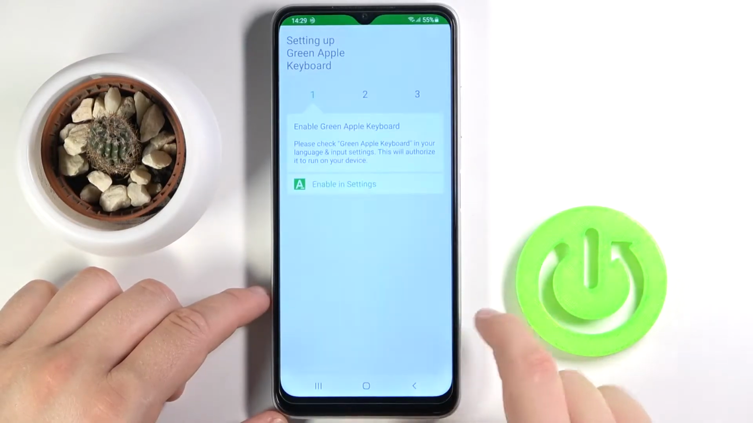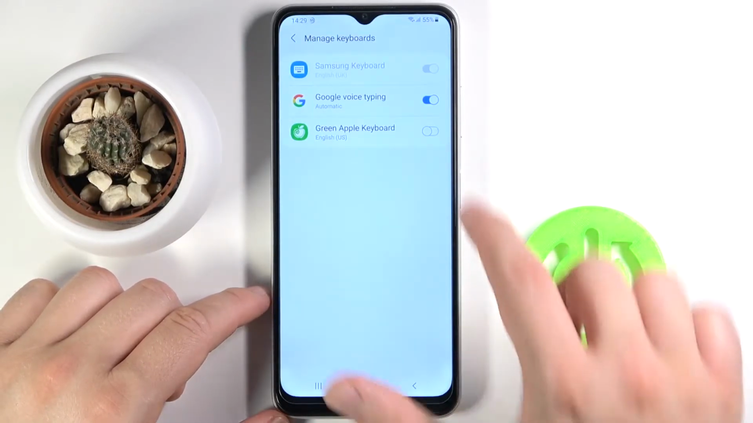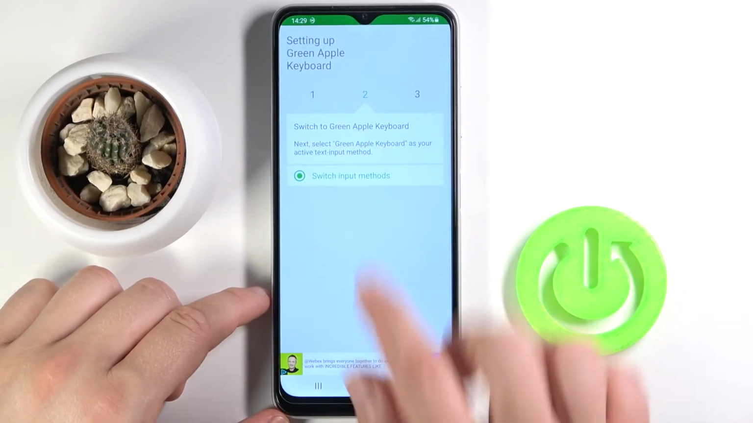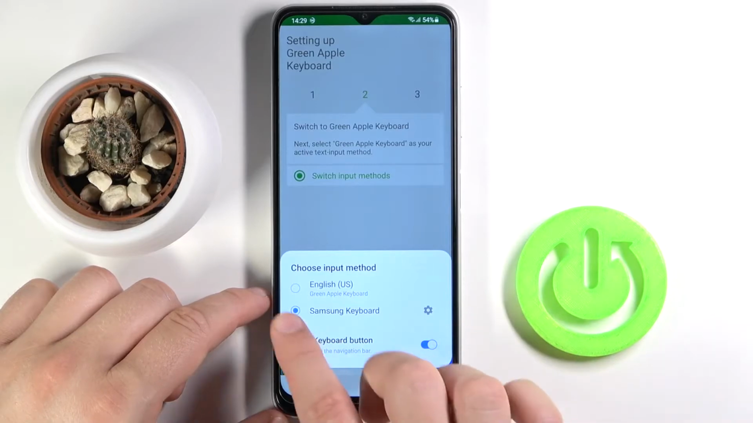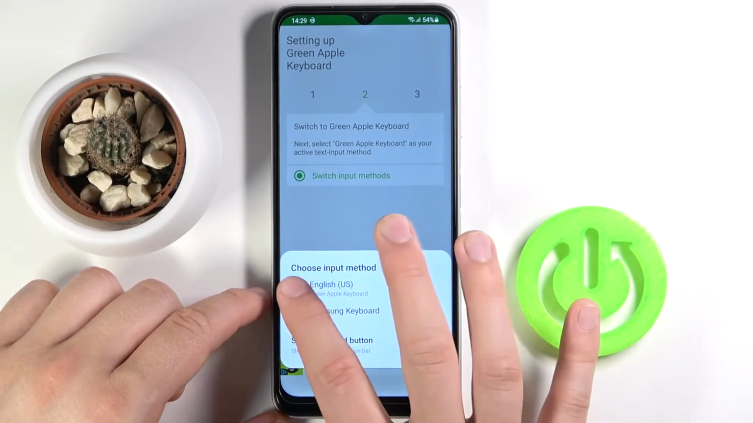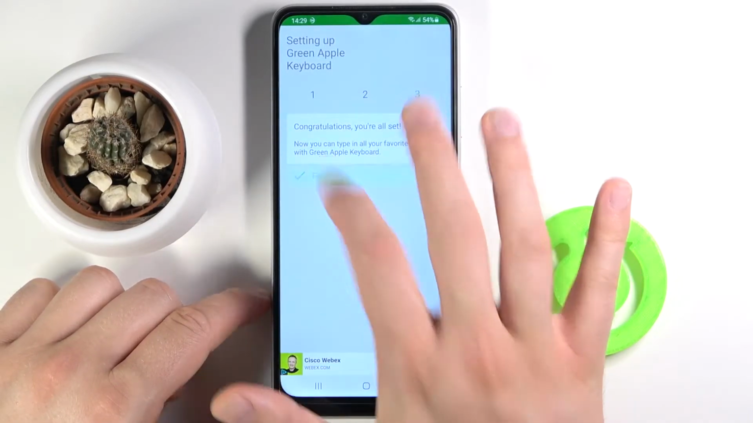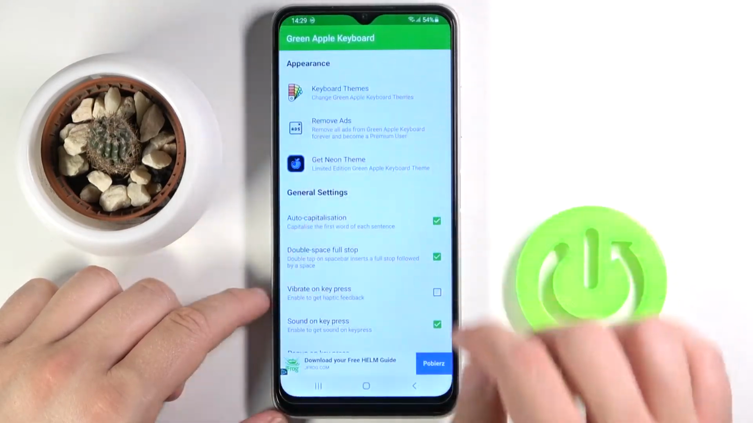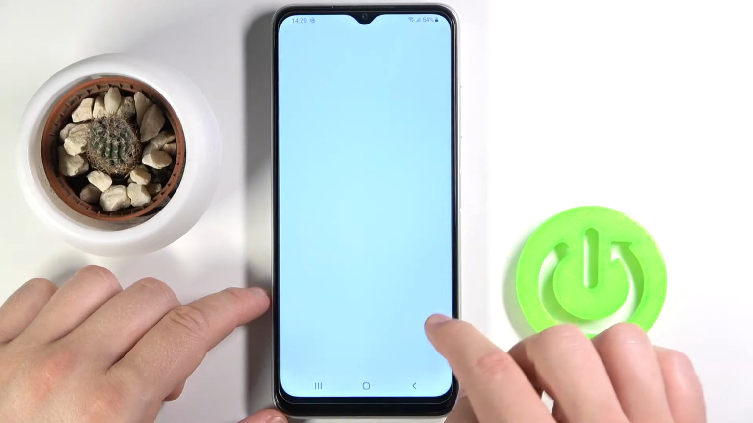Click to open, tap to enable in the settings, click on the switcher, then click OK for the 2 times. Next, just go back and click to switch input methods and switch for English United States Green Apple Keyboard. Then click finish. Let's turn off this ad. And right now let's take a look.